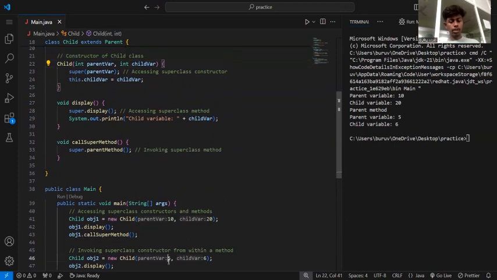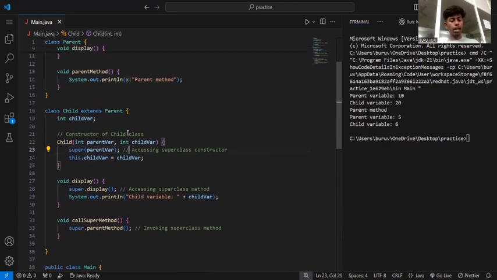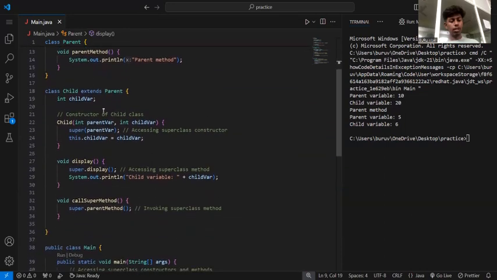Display. We passed these parameters to the constructor, and this constructor will be invoked, and the values will be initialized. So this child variable will be initialized here, and here, using the statement, the control will be transferred to the parent class, and the parent class constructor will be invoked. Then the parent variable will be initialized.